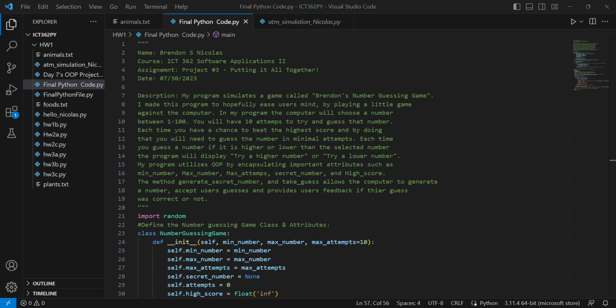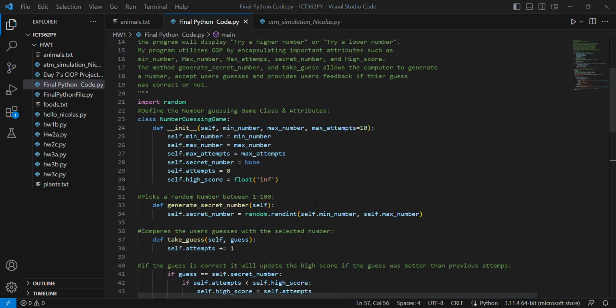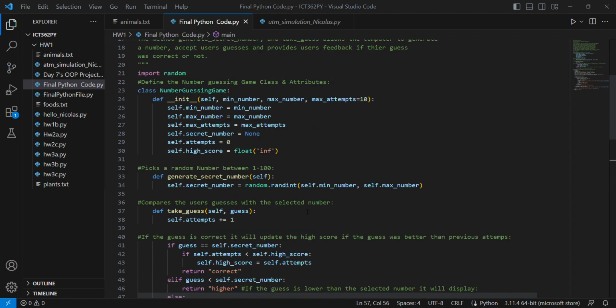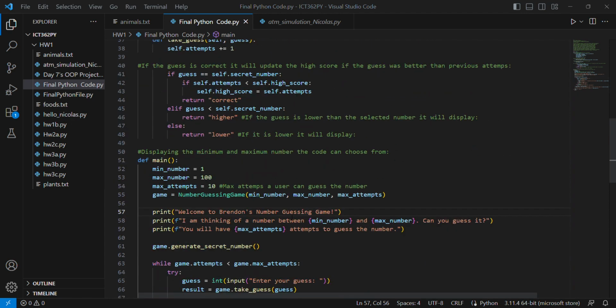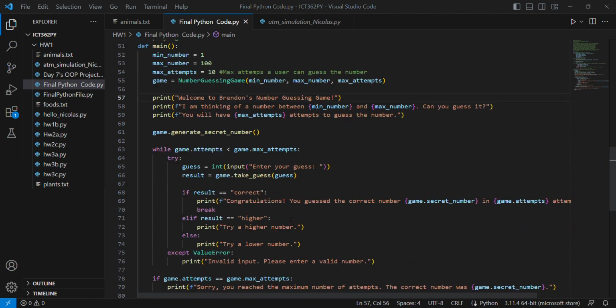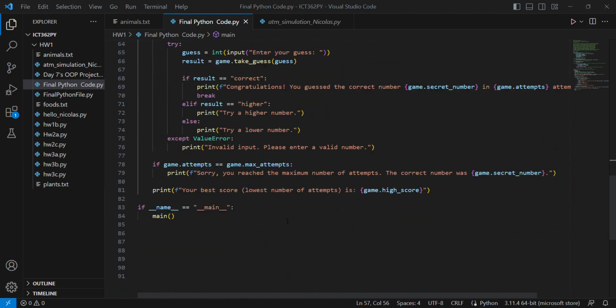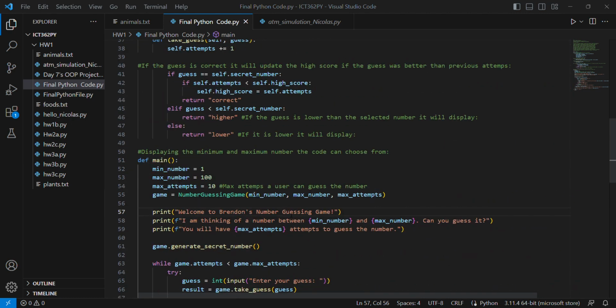I really wanted to make it easier on users, and if they're having maybe a rough day and they want to be challenged, I wanted to create this for them to sit down and guess. I learned a lot creating this code. The attempts were hard for me to do, and I learned that. Everything else was really easy, except for those two.